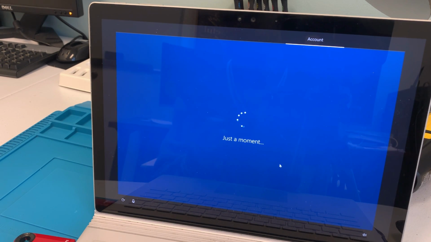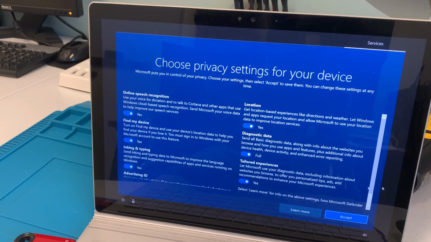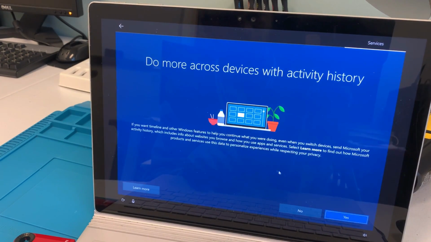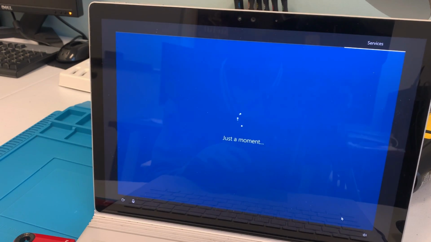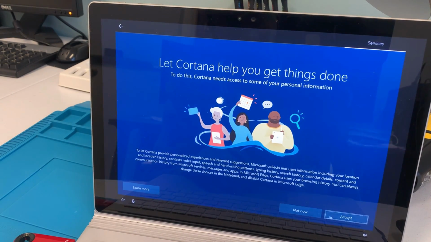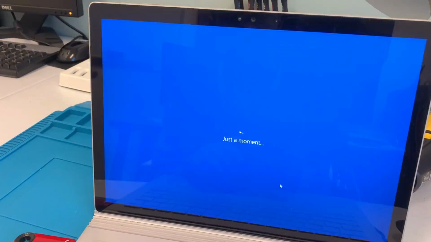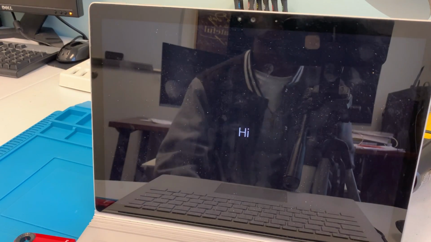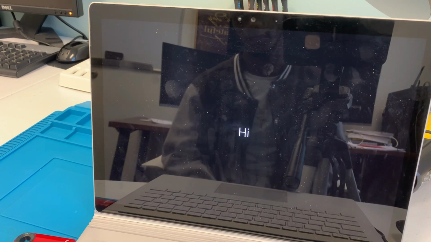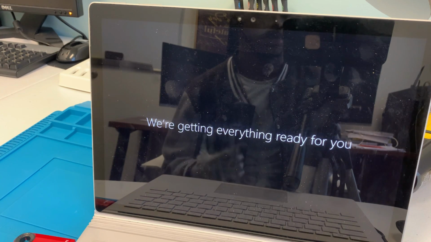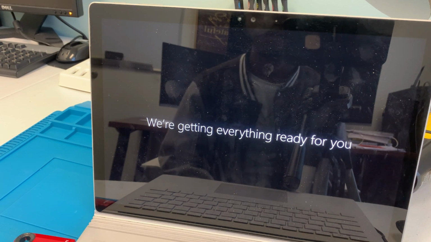So this setup process will just accept all the defaults. Yes, accept, and there you go, that should do it, and the Surface should boot up to Windows now. Let's give it a couple more minutes.